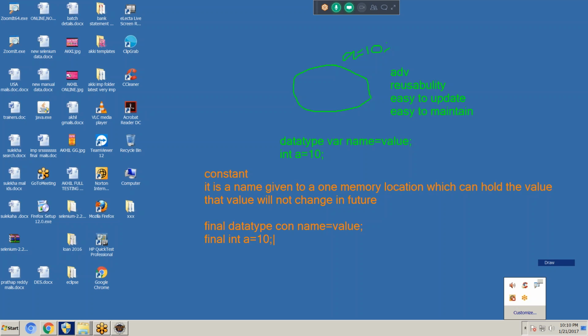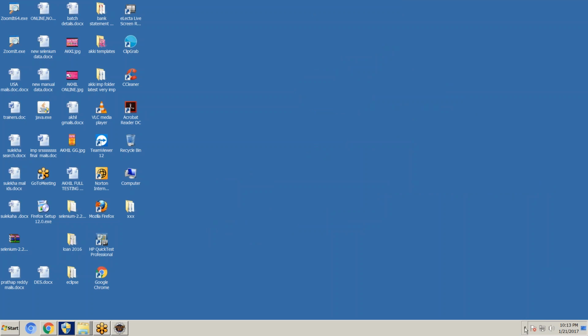Variable: data type, variable name equal to value. Constant: final data type, constant name equal to value. Final int a equal to 10. So if it is having final, that is constant. If it is not having final, that is variable. That is the concept, constant and variable.